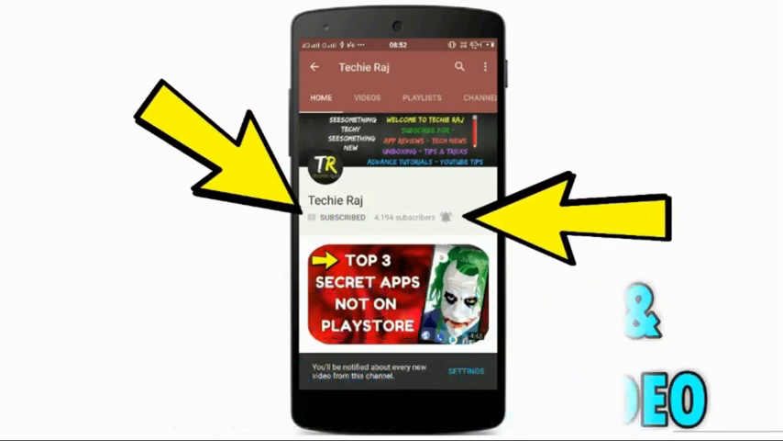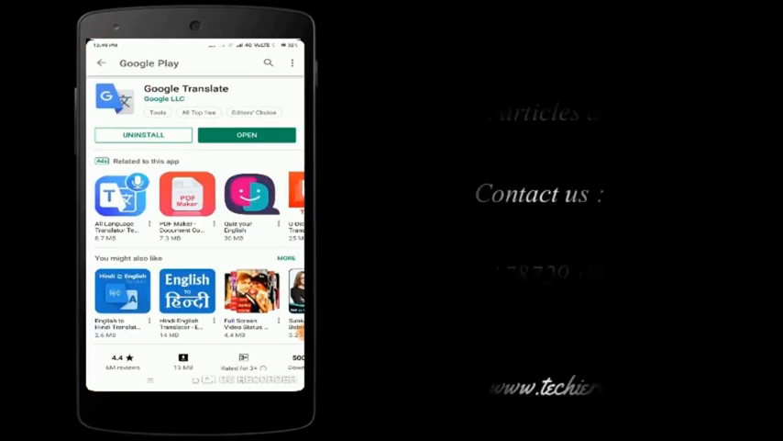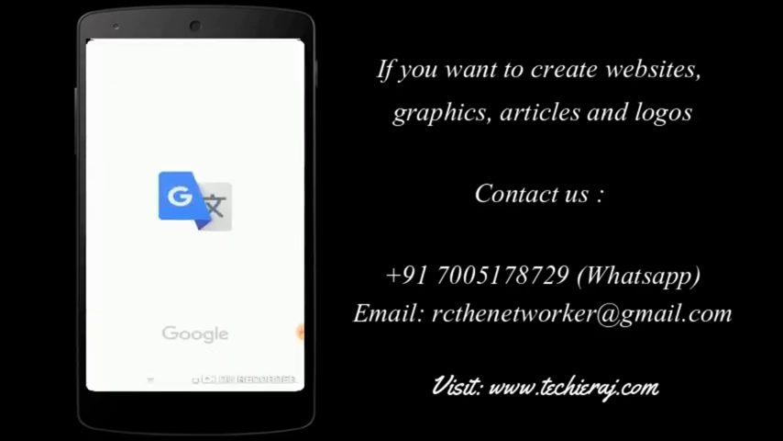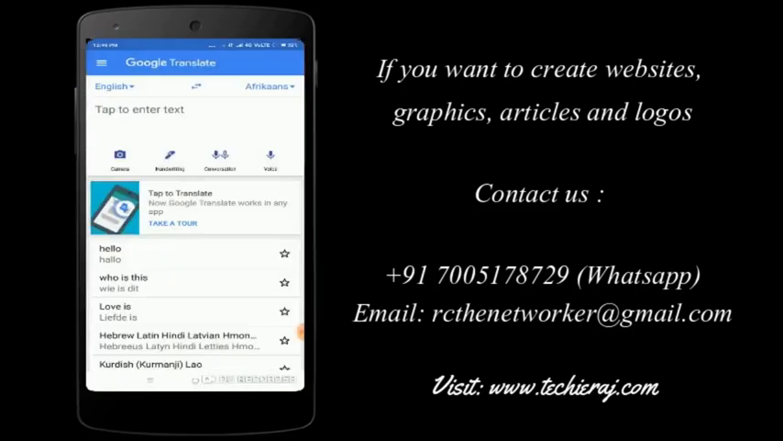So let's get started. The first thing you have to do is go to the Play Store and install one application. The name of the application is Google Translate. You just type Google Translate and it will appear at the first rank. Install it and then open the application. Right after opening it, you'll get an interface like this.